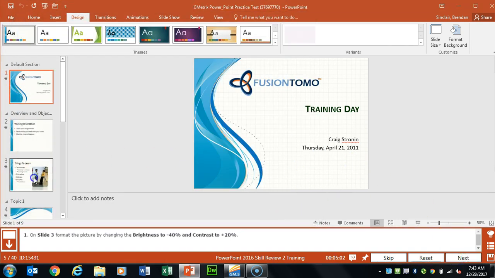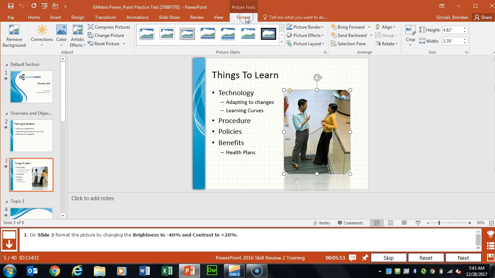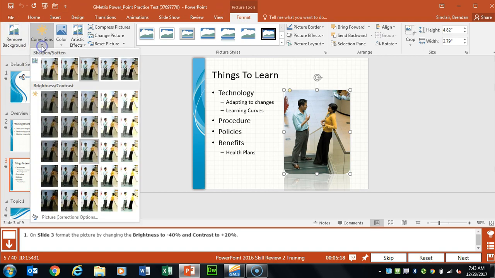Task 5 wants us to go to slide 3 here, and what we're going to do is change the brightness and contrast of this picture to brightness minus 40% and contrast plus 20%. So with this selected, we have the Picture Tools Format tab here at the top, and what we want to do is go to Corrections here. We'll go ahead and select brightness minus 40%, contrast plus 20.